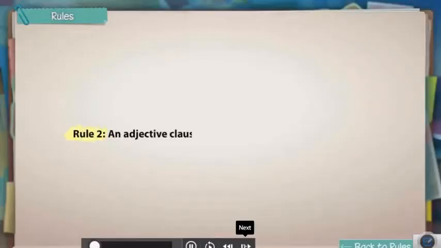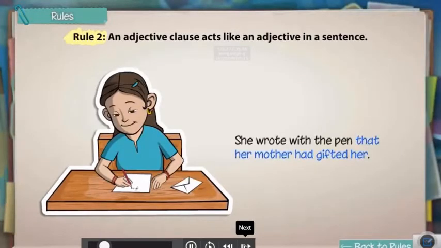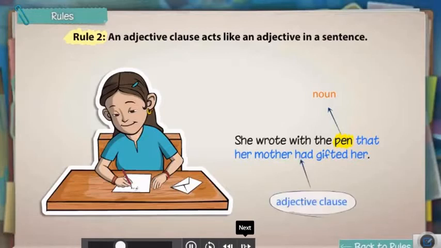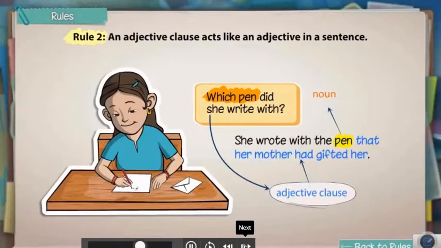An adjective clause acts like an adjective in a sentence. Read this sentence. The subordinate clause modifies the noun pen in the main clause. As the subordinate clause acts like an adjective in the sentence, it is an adjective clause. To identify an adjective clause, ask which before the noun in the main clause. For instance, on asking the question which pen here, you get the adjective clause as the answer.